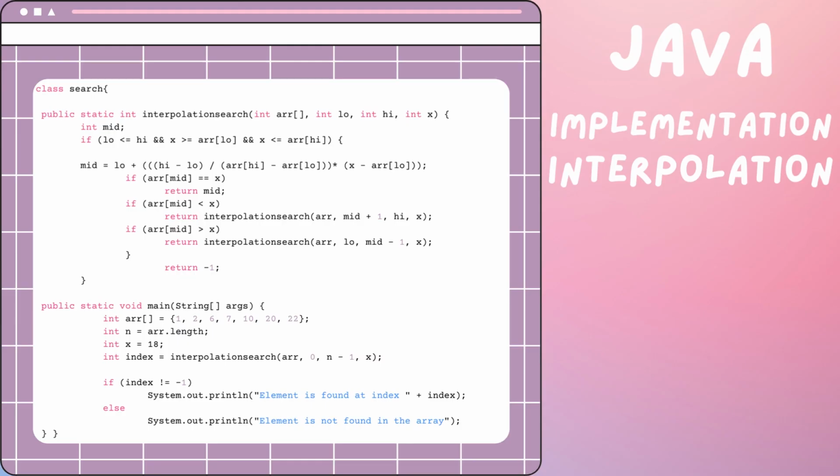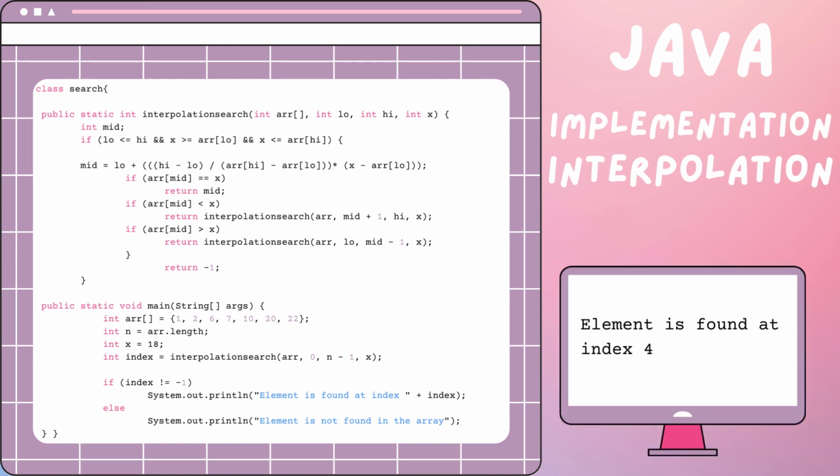This is the implemented code using interpolation search. Like binary search, interpolation repeats the process if the element at mid is not yet matched with x. When x is found, the program will print out element is found at index 4. If the element is not found, then the program will print out element is not found in the array.